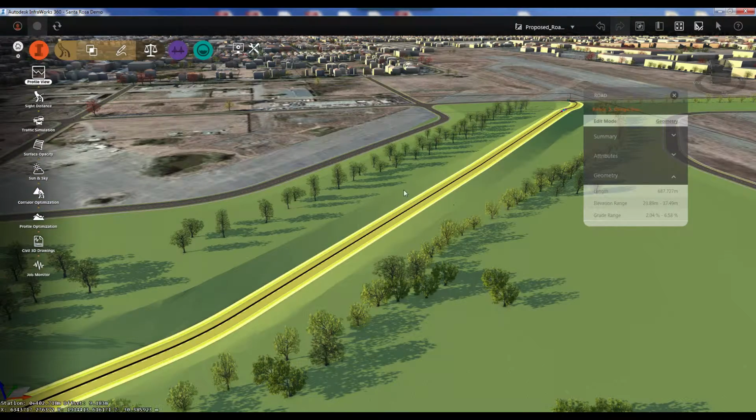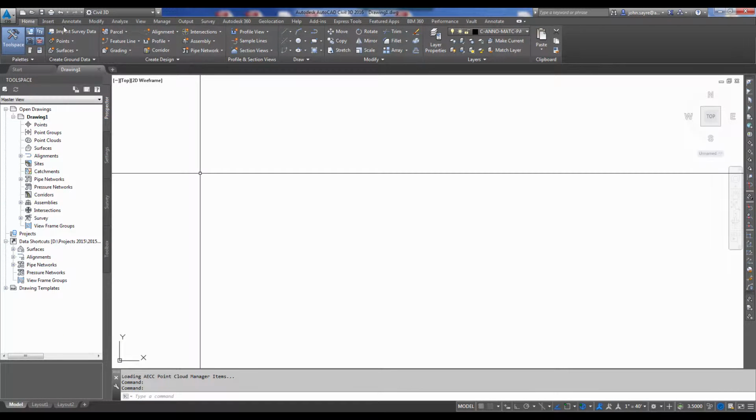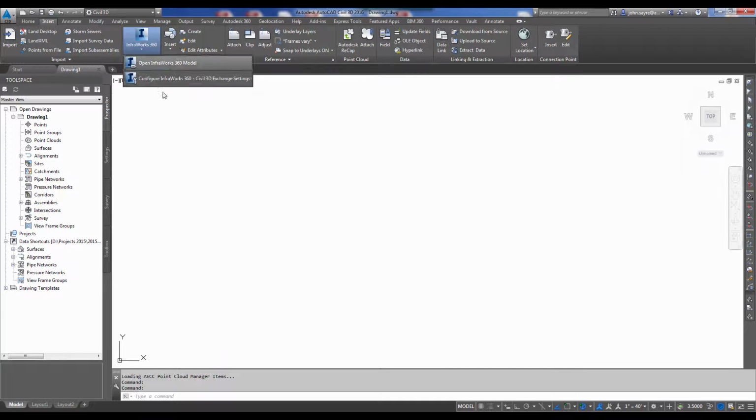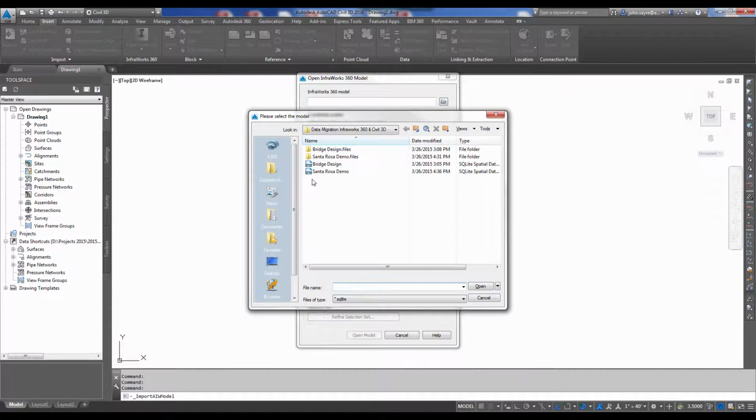So what we do is go ahead and close Infraworks, and we will open Civil 3D. Once Civil 3D is open, we will go right up to the Insert tab on the ribbon, and select Open an Infraworks 360 model. We have the ability to select the actual SQL database file or the actual model itself, the Infraworks files, to bring them into Civil 3D. So let's go out and select that model.